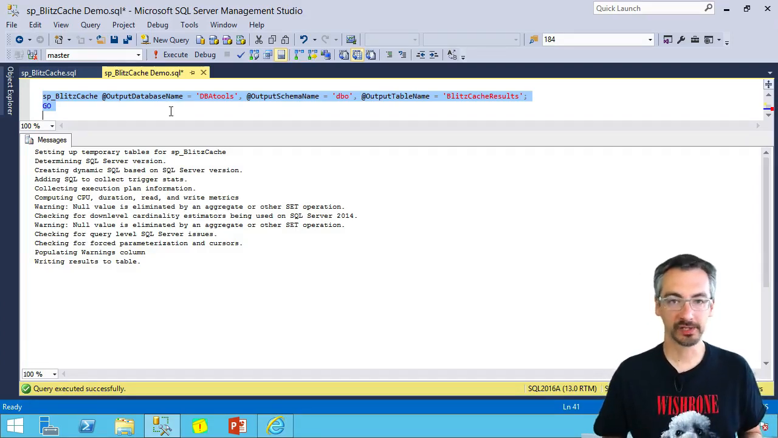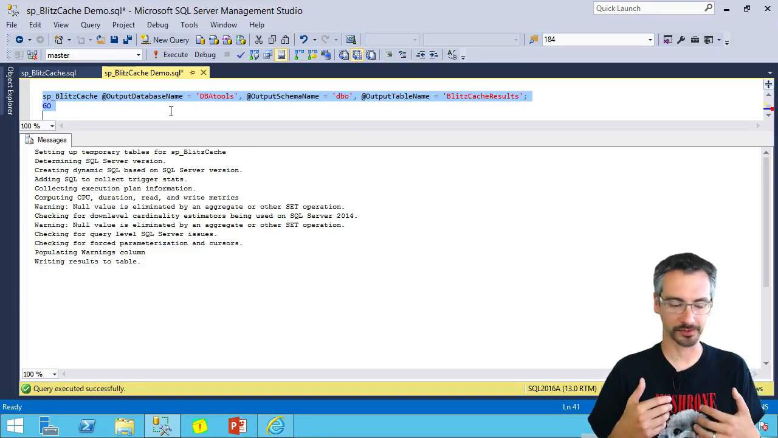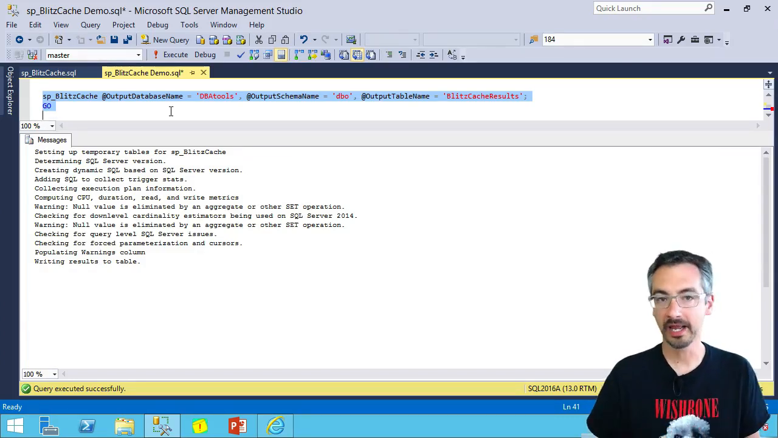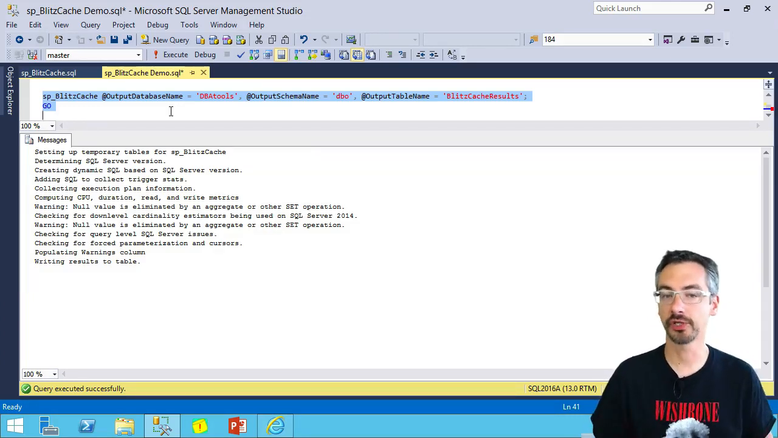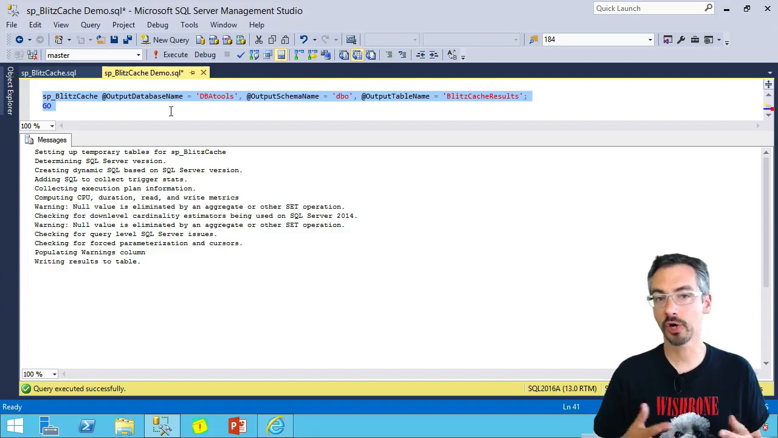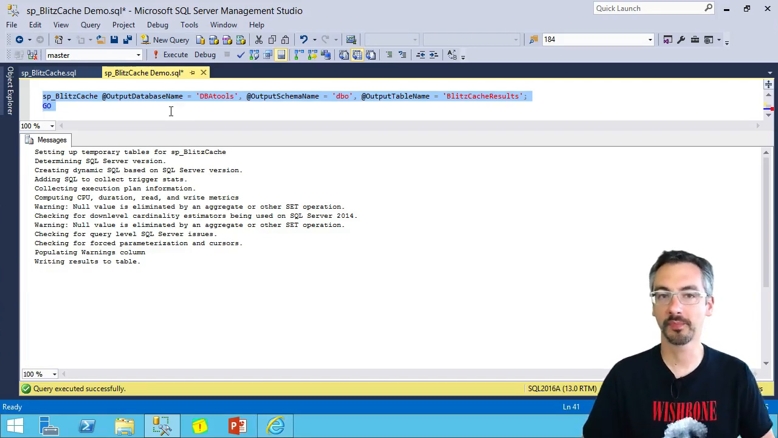Now, what spBlitzCache is really useful for is whenever you're facing performance problems on SQL Server, go run it and discover what the 10 most ugly resource-intensive queries are and start tackling and tuning those in order to make them go faster. Now you don't have to wonder or run a profiler trace. Just go ask SQL Server, what's in your plan cache right now?